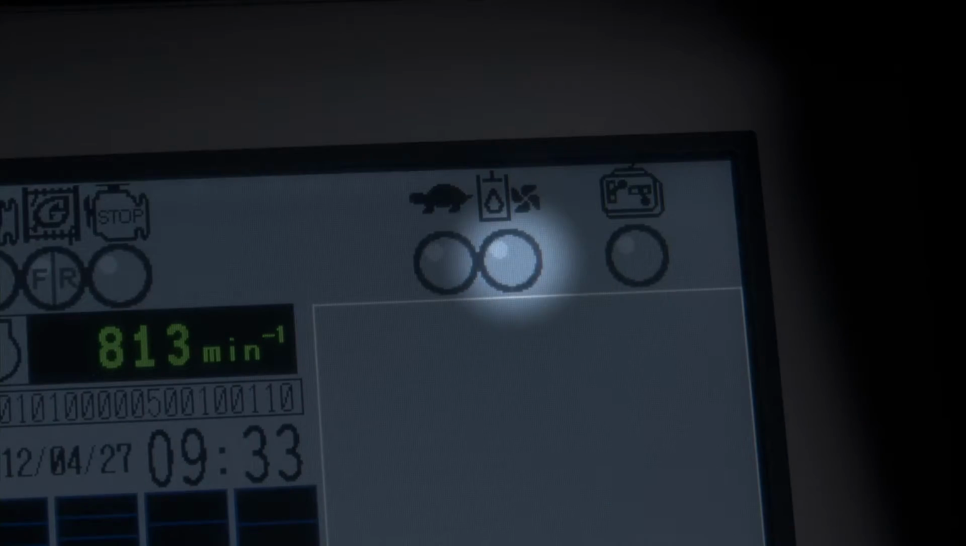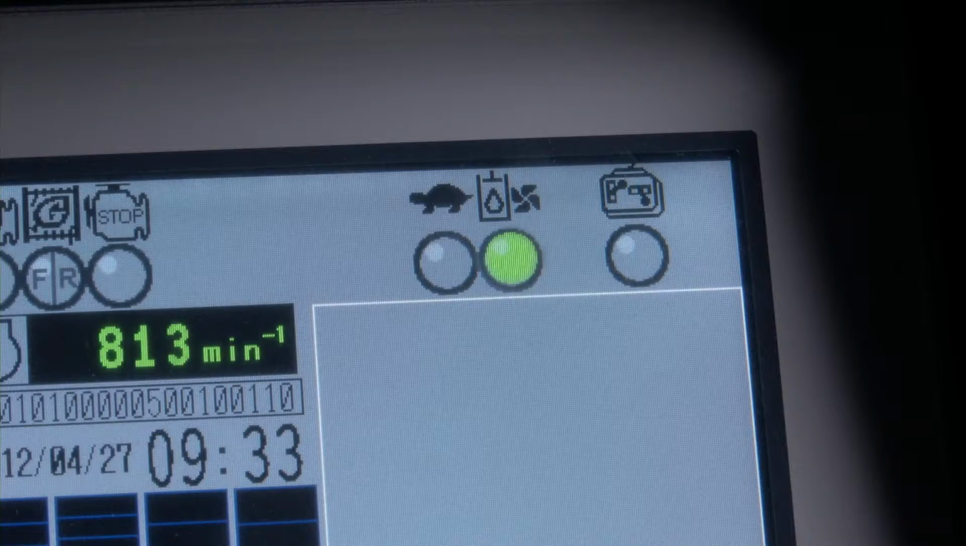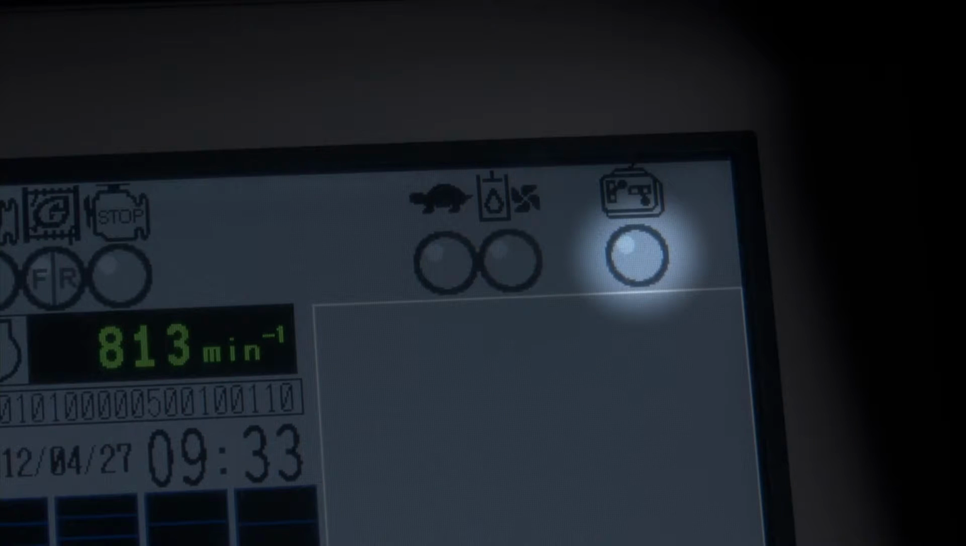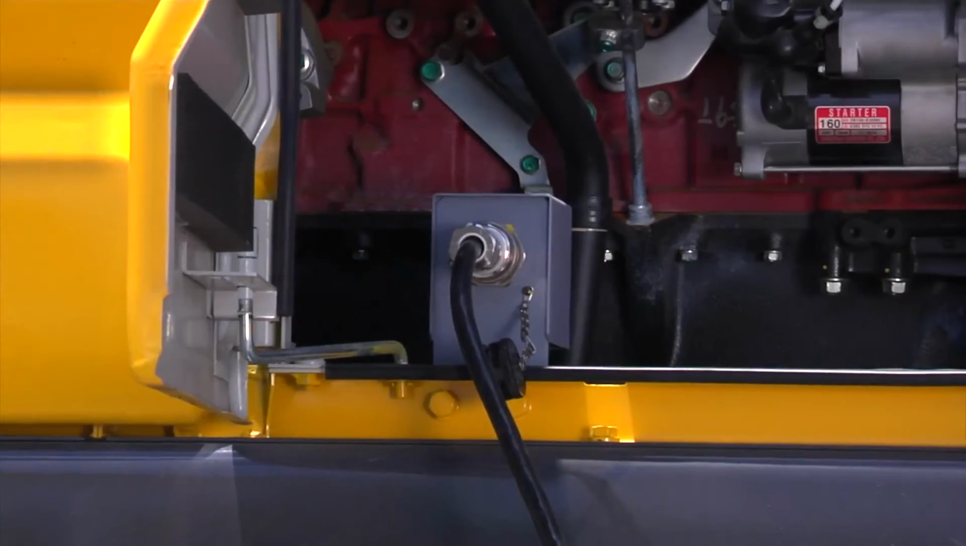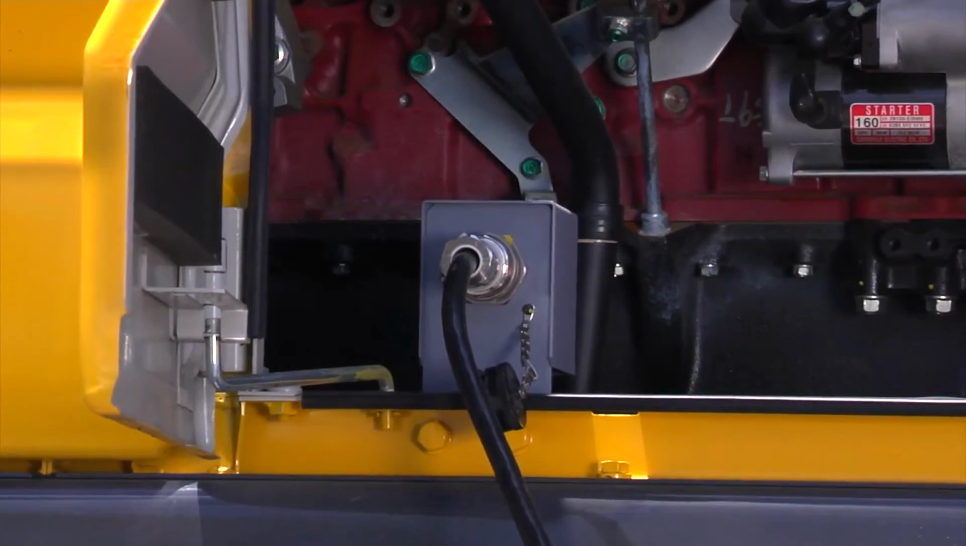The auxiliary oil cooler indicator will illuminate green when it's in operation. The last indicator is the handheld remote control box. This will be illuminated green when the control box is hooked up to the machine.